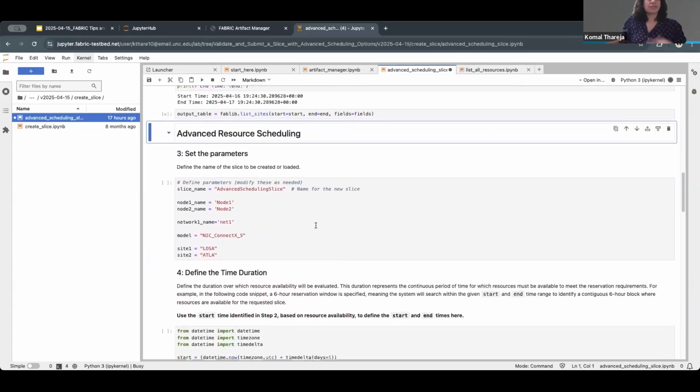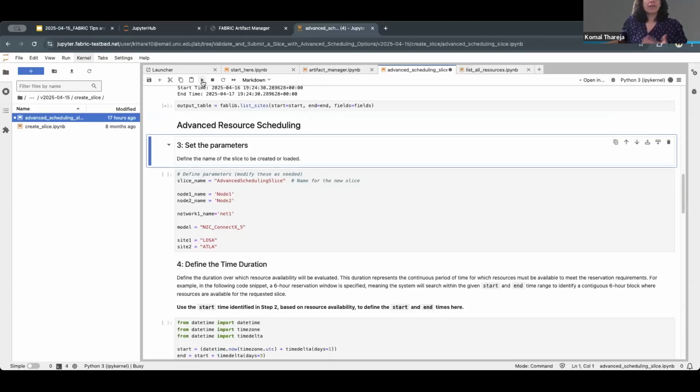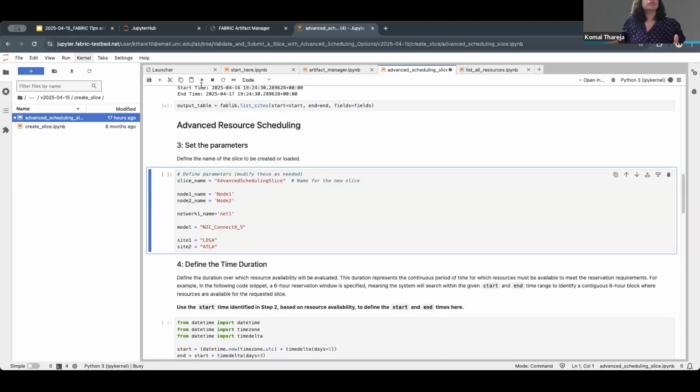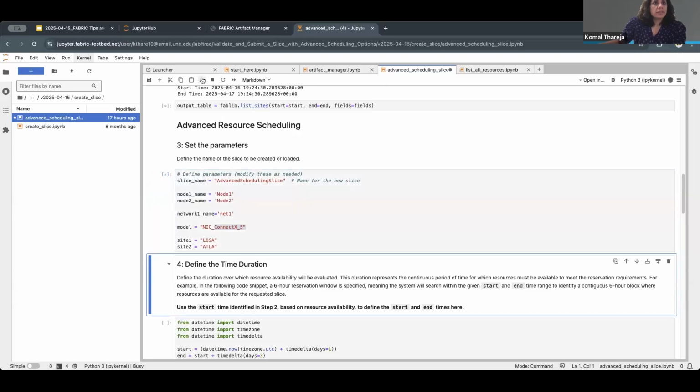While we are waiting for the response for that, let me walk you through the rest of the notebook. I basically just set the parameters: slice name, what kind of node names I want to use, what kind of network, and which specific sites are of interest to me. In this case, I'm trying to request a component of ConnectX 5. So let's run through this.